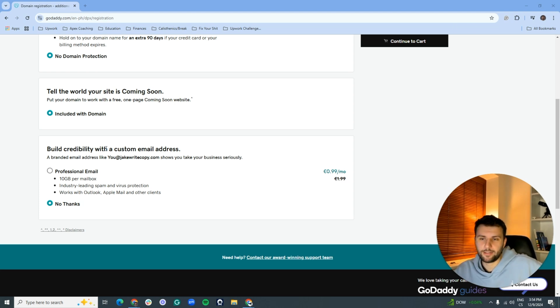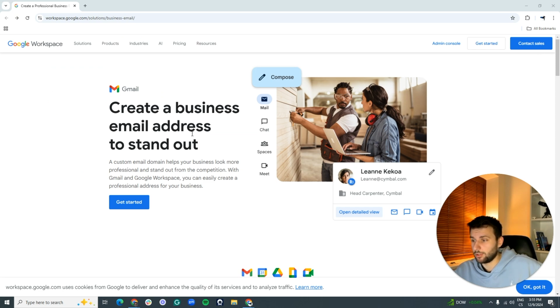Now, if you look at the last part of this checkout page, you can also create a professional email address on GoDaddy.com for 99 cents per month, which is really, really good because on Google it costs like $4 per month, and right here you can simply get it for $1. So you can set it up over here, or you can simply set it up on Google, right? I'll give you both of the links for these websites. So for the Google Workspace and also for GoDaddy. You can use either one of those.